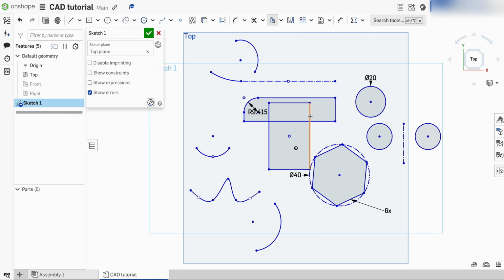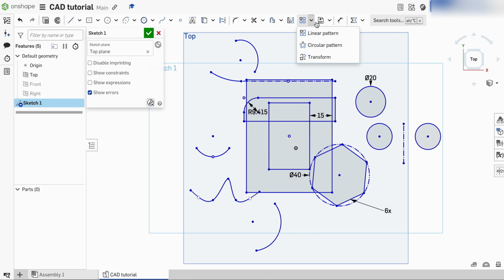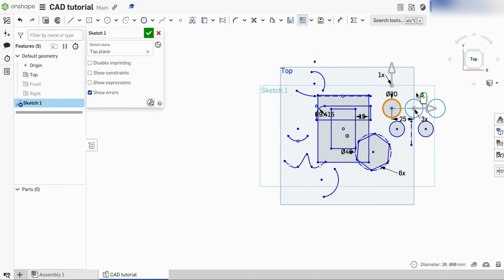Offset can be used, especially in pocketing, where you can have a main shape and then offset it by a certain distance. So let's say I want to make this a 15 offset. It makes a rectangle that is 15 millimeters offset from the main shape. Linear patterns are quite useful. Linear patterns mean that you can have a shape repeat a certain distance.